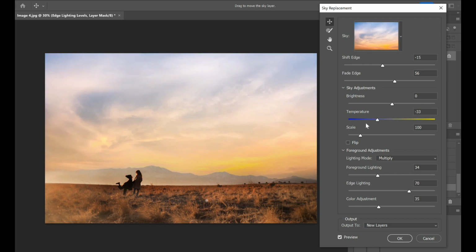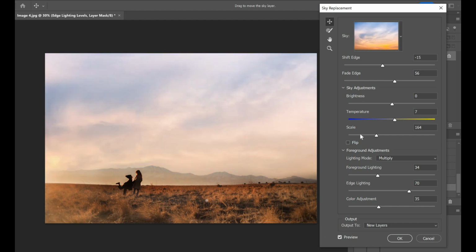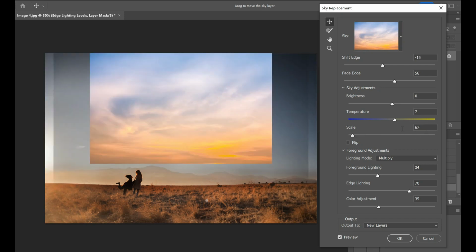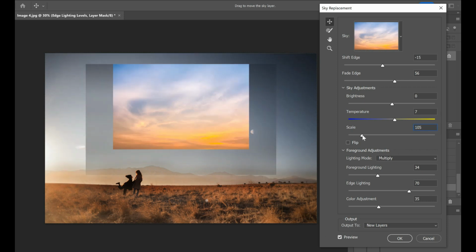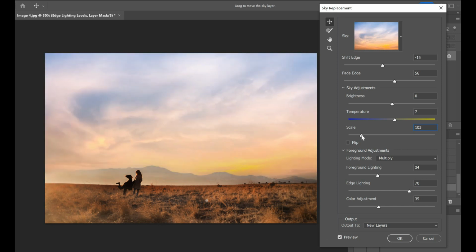Temperature will warm it up or cool it off. For this one, it's fine where it is. I might warm it up just a smidge, but not much. Scale will make your sky bigger or smaller. Okay. Oops. We're going to put it at 100. I usually keep it right at 100 or just above, like between 100 and 105.